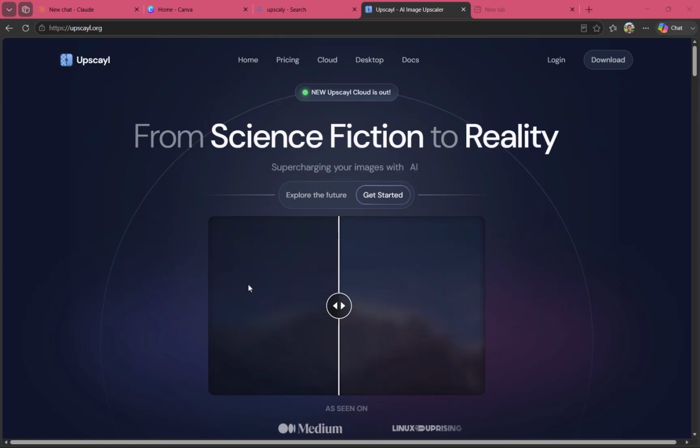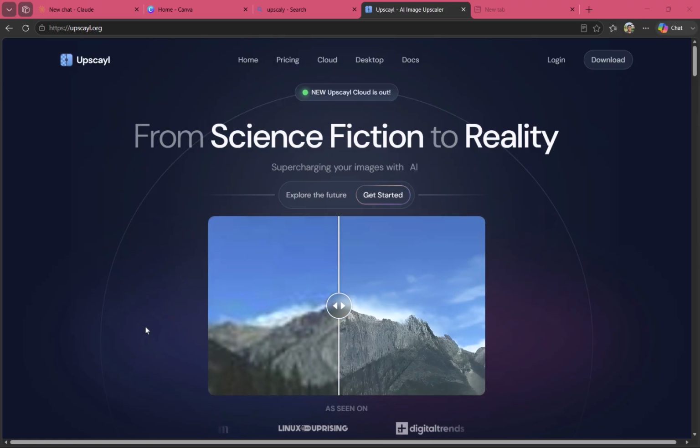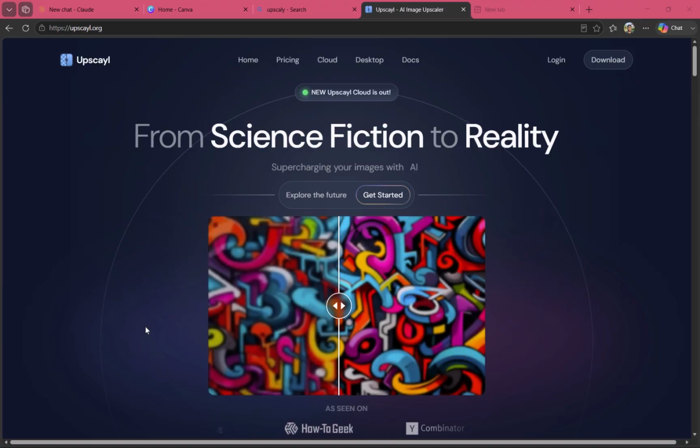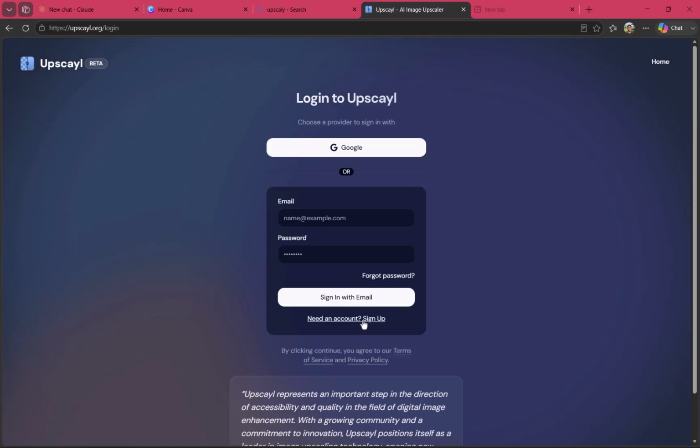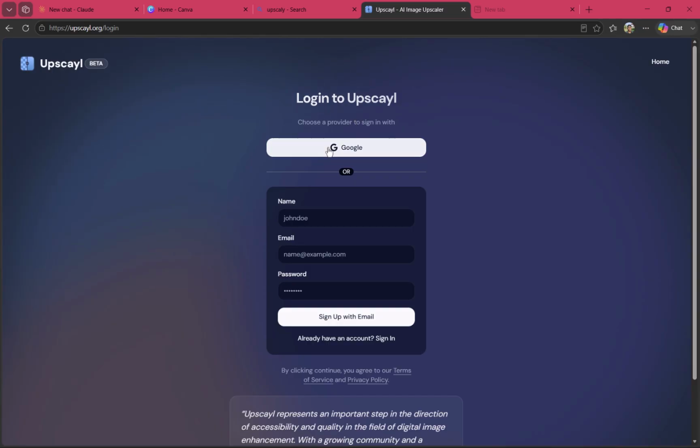All right, so the first step we're going to be taking is choosing an AI upscaling tool. There are several AI platforms that offer free image enhancements without adding watermarks to the final image, although some may have limits on the image size or number of free upscales. So the thing we're going to be doing here is logging into Upscaly. Click on login at the top right corner, click on sign up, and go ahead and sign up with Google, and I'll show you what comes up next.